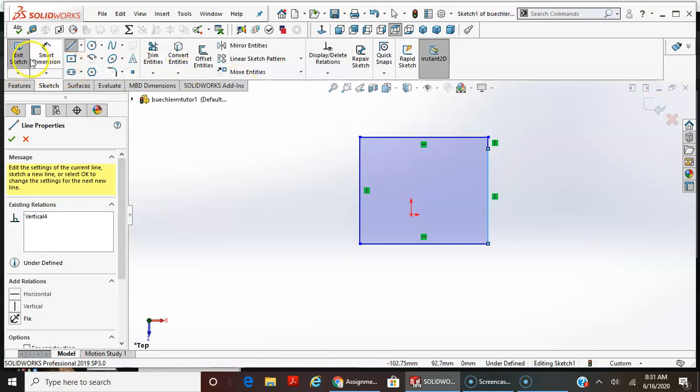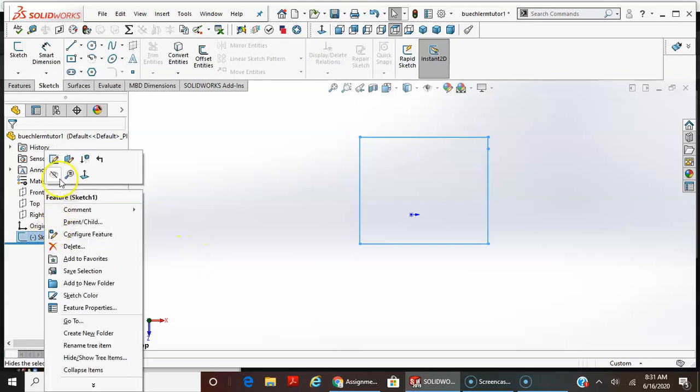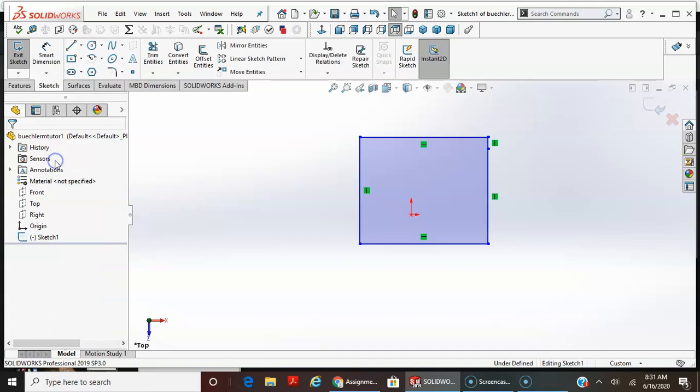It shows exit sketch here, and it also shows up here as sketch 1 of the part. If I exit this sketch, I'm going to keep this sketch. Now I'm not in sketch mode anymore, I'm in display mode, and it shows my sketch here with a minus sign in the parentheses because it's underdefined. So I'm going to right click on here, select edit sketch, and now I'm back in the sketch that I just did.